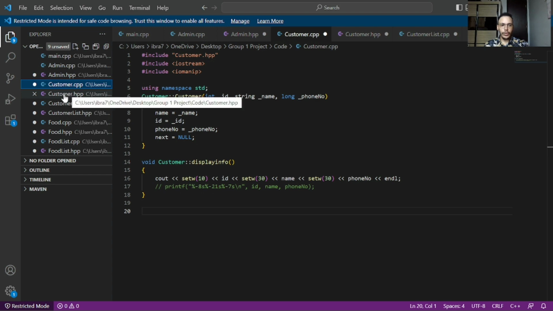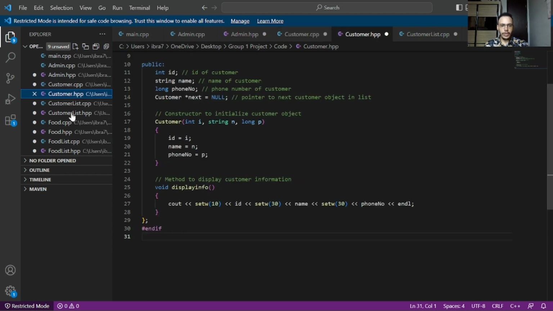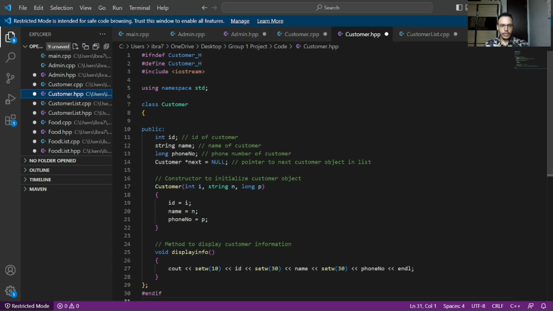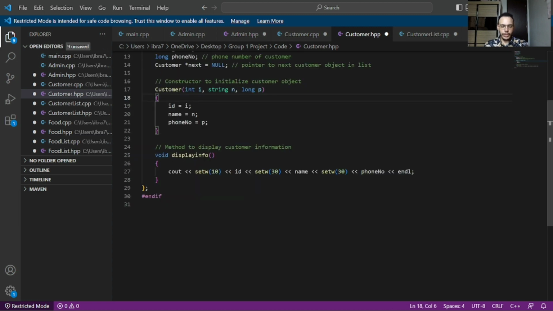Moving to the customer, we started also to initialize the ID for the customer, the name and the phone number, and we added here the pointer that points to the next customer object in the list. And we have here also the constructor. This customer constructor initializes the customer object, and the display info is the method that displays the customer information.